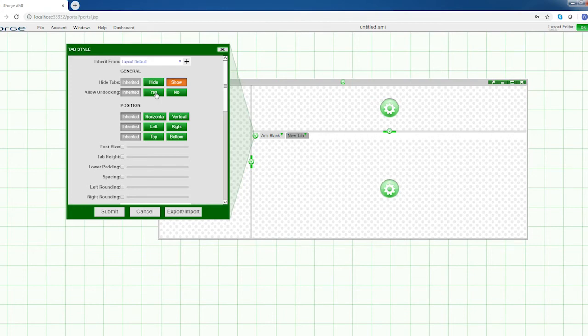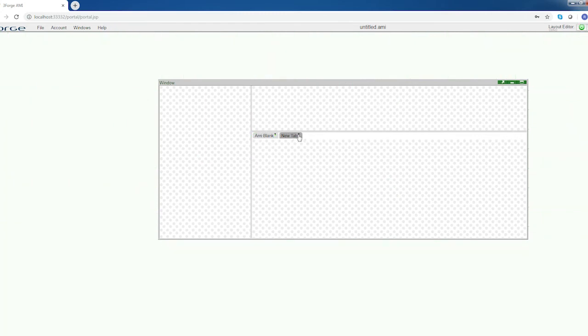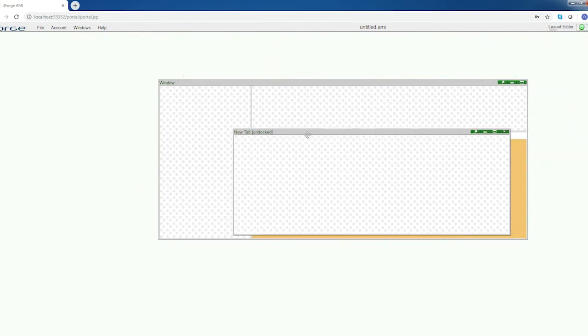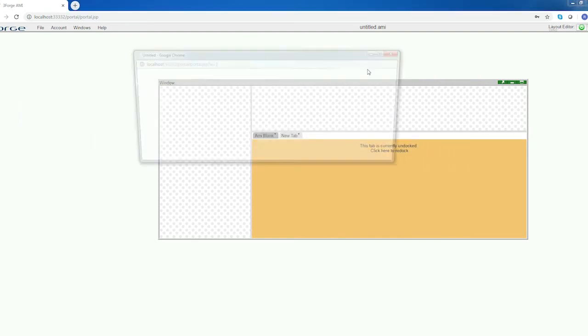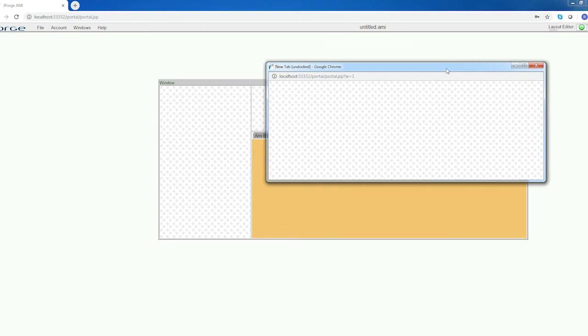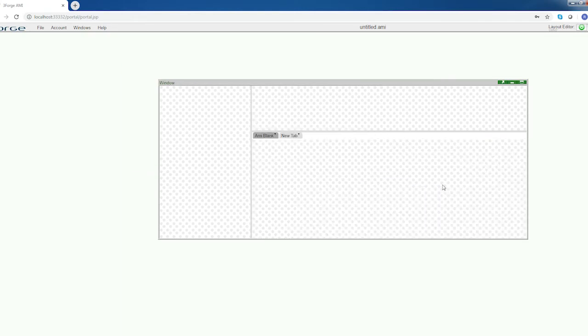We can say allow undocking. When we say yes to that, an end user can come in, click on this and say undock. And now that they've undocked it, they can move this tab and do something else with it. They can even use multi-monitor support now. So once you allow undocking, that's a great way of saying, people want to be able to tear out those tabs and set it up for multiple monitors.